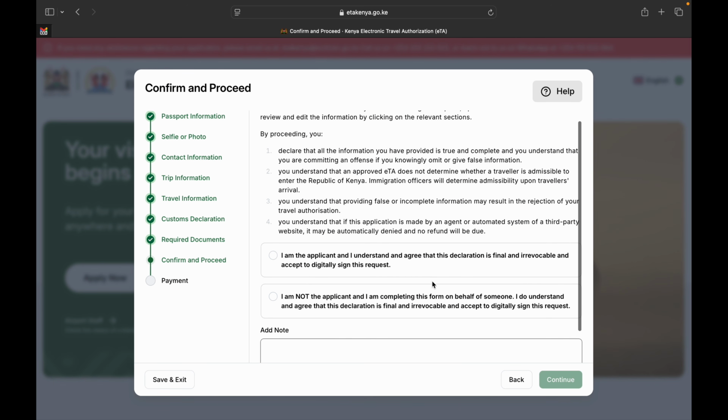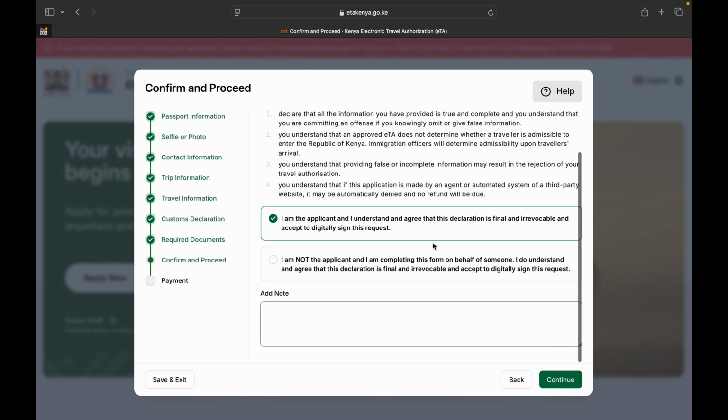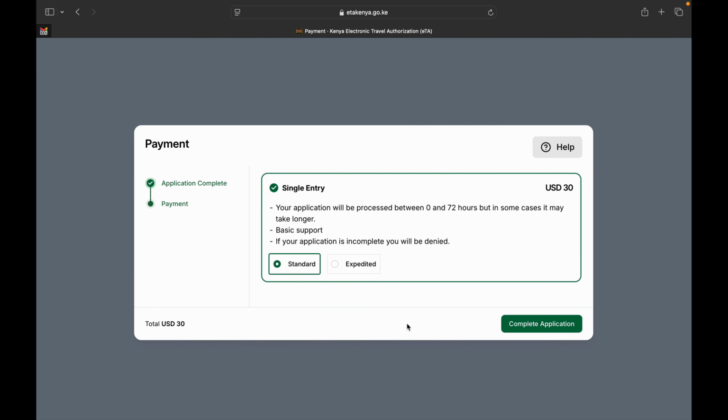Now here you're going to have to accept all the declaration. I accept that I am the applicant and I understand and agree this declaration is final and irrevocable. Do you have any notes to state? For me, no. So you just click on continue. Now we are here. We've clicked on continue and it says application is complete just for you to make your payment. So I'll just review this with you.